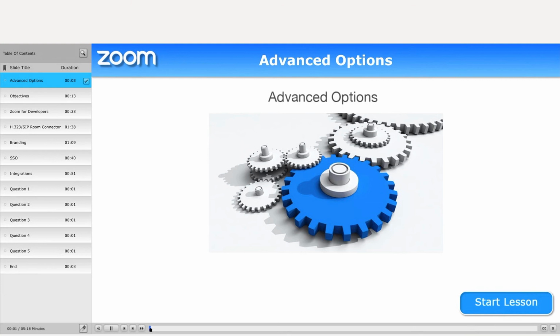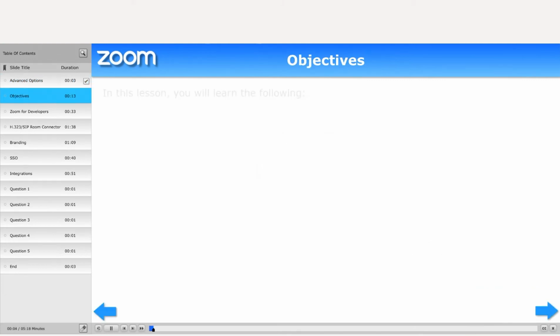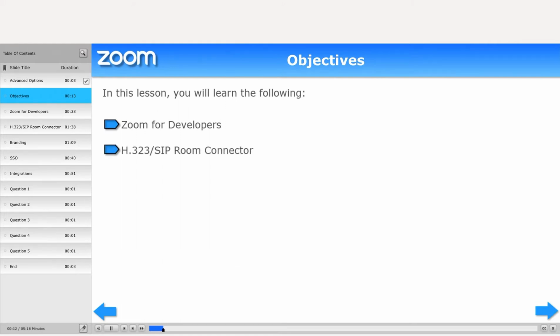Zoom Administration, Advanced Options. In this lesson, we will cover the following advanced options: Zoom for Developers, H323 and SIP Room Connector, Branding, Single Sign-On, and Integration.